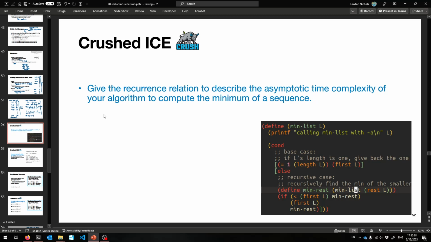Do you see it? So the base case is pretty easy. When the length is 1, for example, when the number that drives the amount of work to do is 1, then you just give back the first element of the list. That's constant work. But then for an arbitrary number, what is the time complexity?